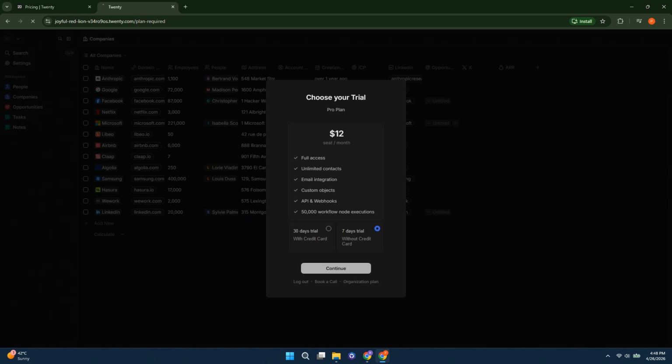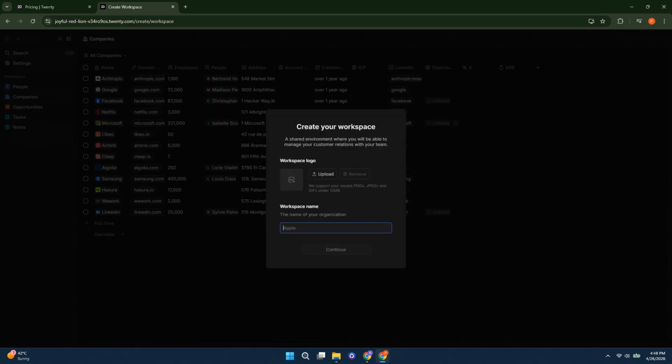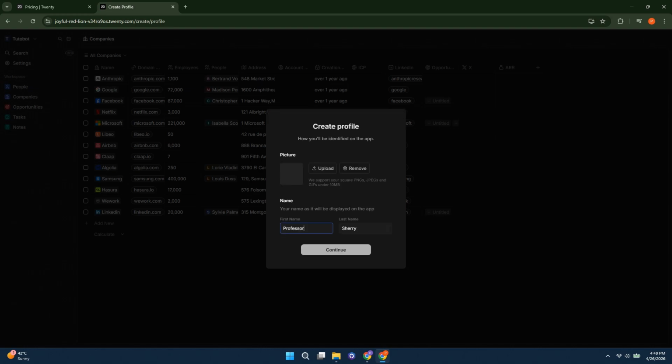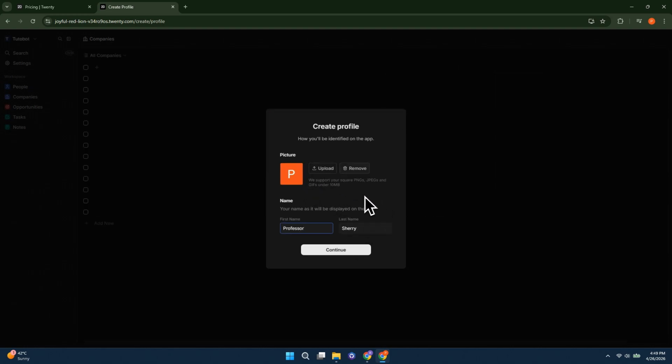After that, the platform will prompt you to create your workspace. This is where you define your working environment within the CRM. You can upload an image if you want to personalize it and then enter a workspace name. Once done, click Continue. Next, you will be asked to complete your profile by adding your name and, optionally, a profile picture. This helps identify users within the system, especially when working in teams.